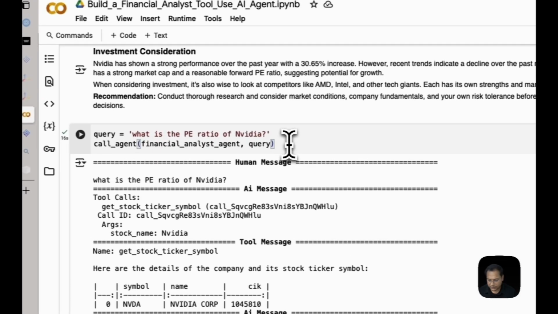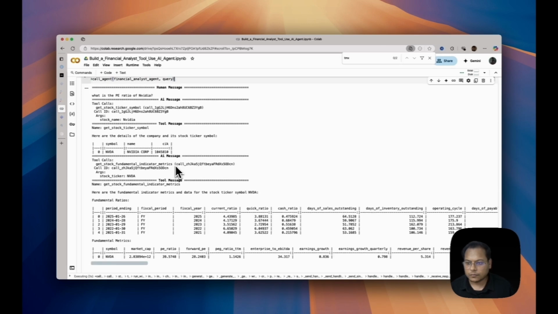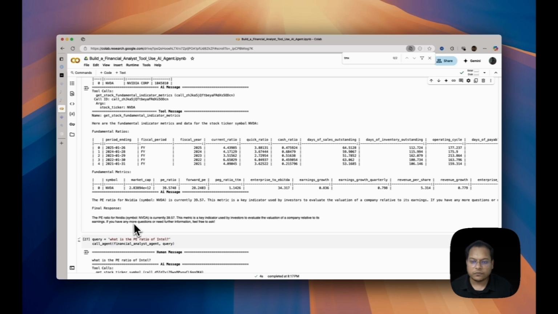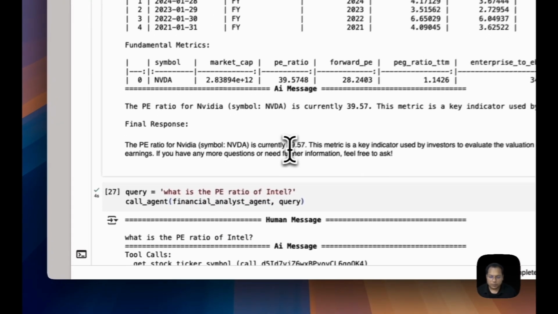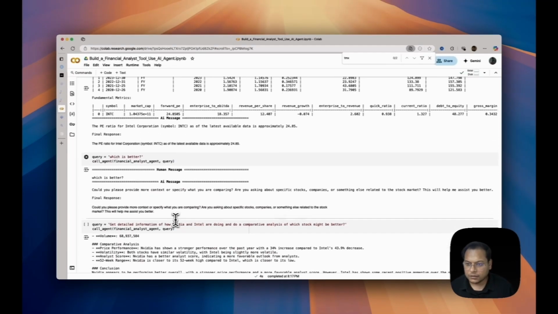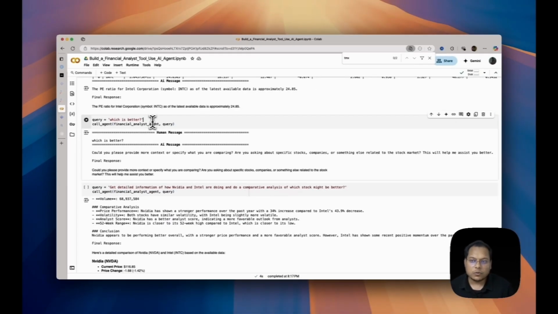Let's try this thing out. Here also, as you can see, it is not searching the web at this moment. The PE ratio for NVIDIA is coming out to be 39.57, which is absolutely correct. Now, if we integrate memory inside this agent, we will also be able to ask questions like which is better, whether NVIDIA is better or Intel.